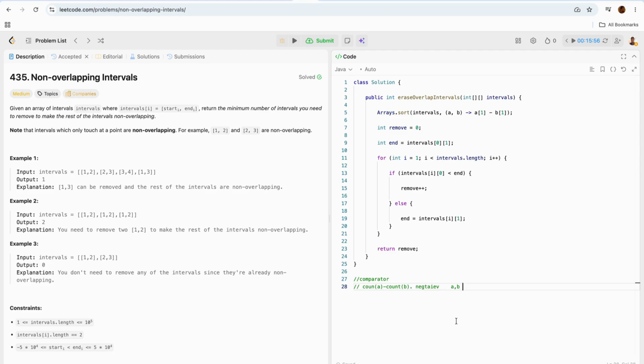You can compare on factors, on length conditions, anything you can compare. So yeah, this was very useful.